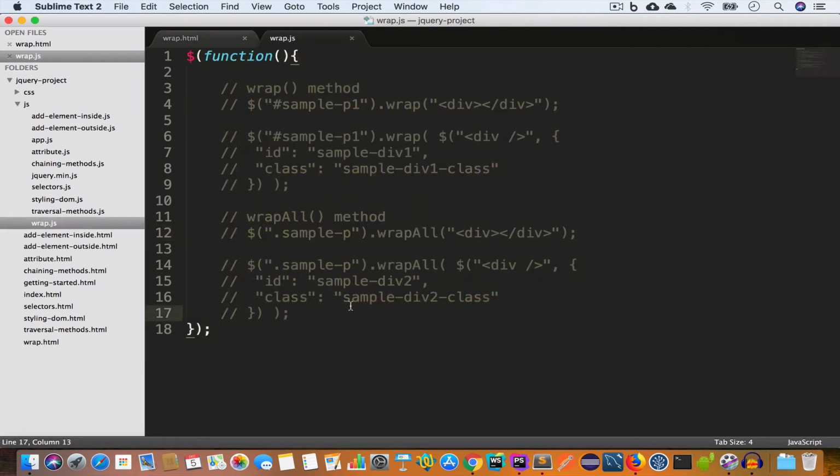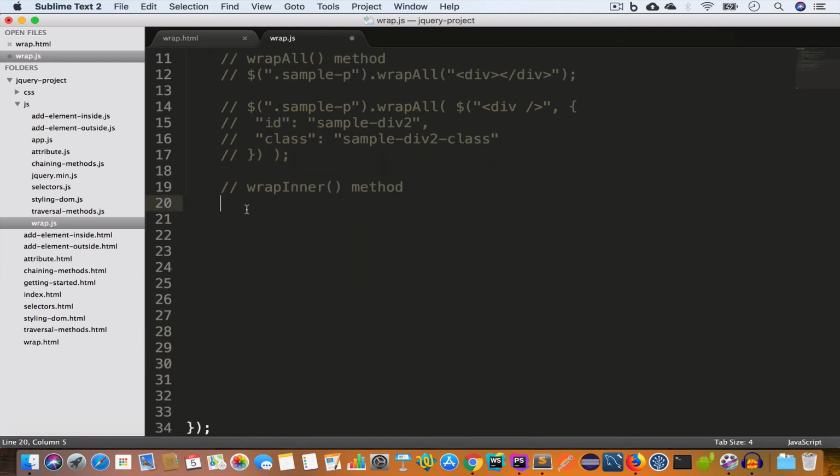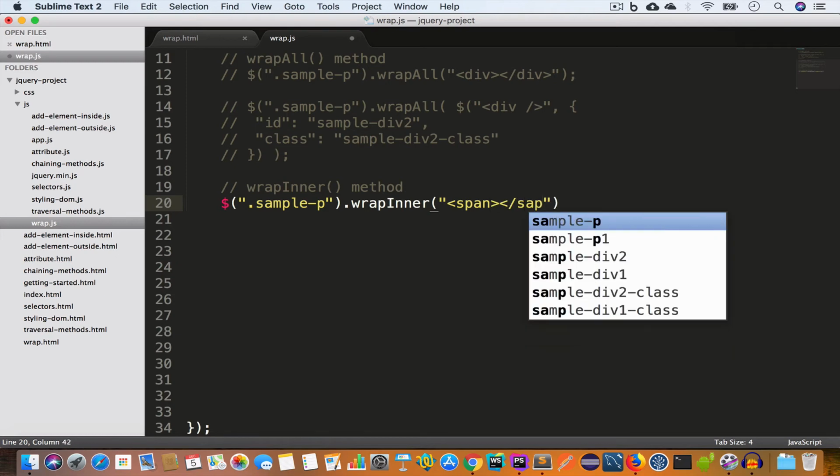So in order to wrap the inner content of these paragraphs having class sample-p, we have to use the wrap_inner method. So our next topic is wrap_inner method. So we'll first target all the paragraphs having class sample-p. So we'll write $ round brackets and within double quotes dot sample-p. And now we'll call the wrap_inner method. And since we want to wrap the inner content of these paragraphs inside span tag, so we'll write the span tags. So we'll have the opening, closing span tag.